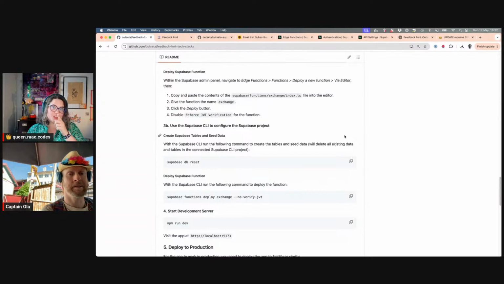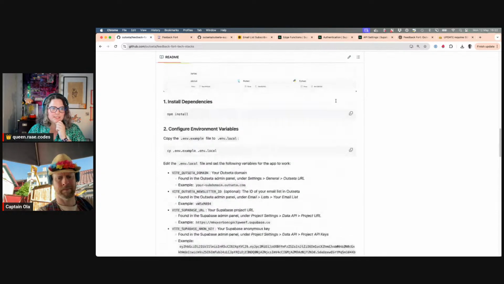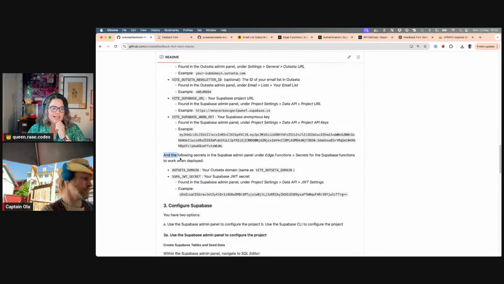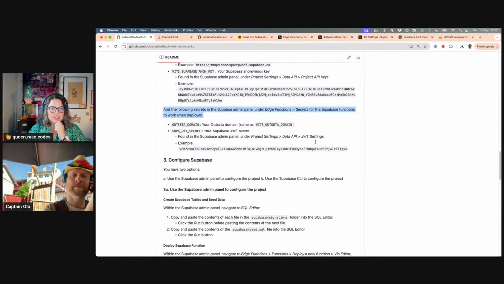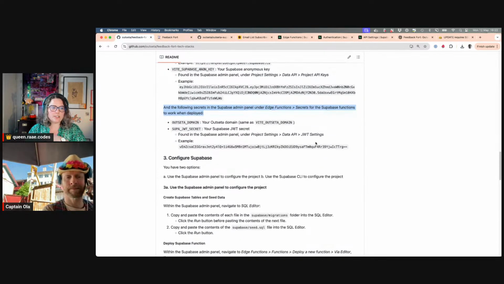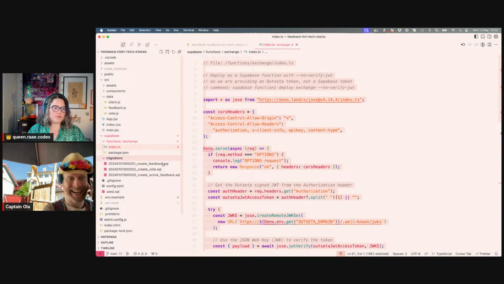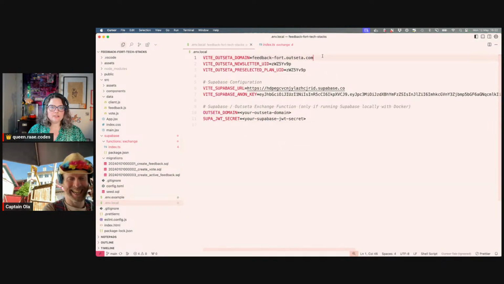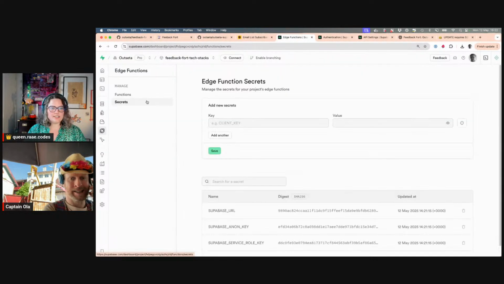That is true. Our new possible product. Let's talk about that in a little while, because what I've remembered now is that I just skipped a whole part here. Add the following secrets in the Supabase admin under edge function secrets for the Supabase function to work. So we need the Outseta domain. So we already put that into our local file. So we'll use the same one in our edge function secrets.